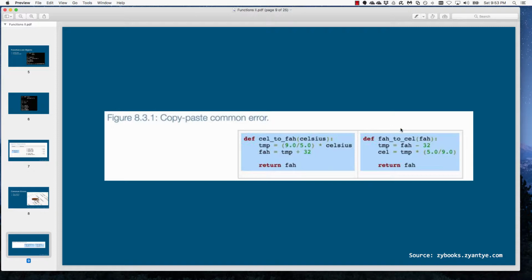We would need to change the parameter, because in this one we're taking Celsius and converting it, and in this one we're taking Fahrenheit and converting it. We would need to change the formula that we use. So it looks like we did that here over on the right. But we may forget to change what's actually being returned. What should be happening here is we should be returning cel, because that's what we calculated, and that's the intention of the function.